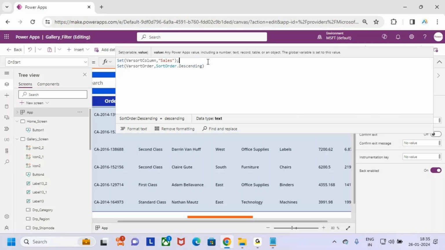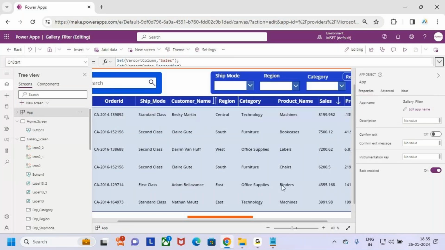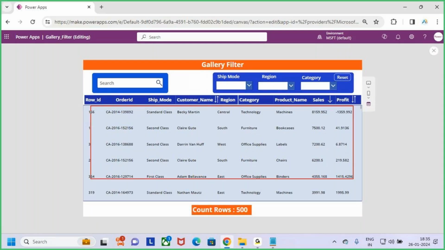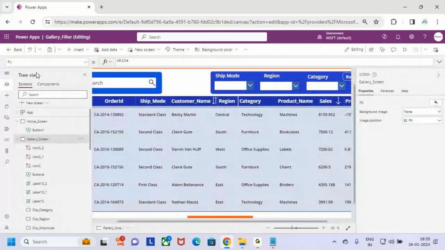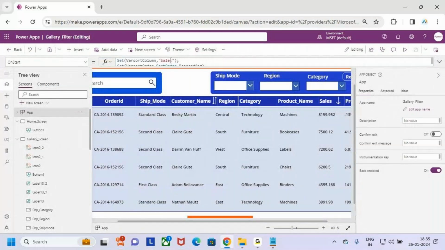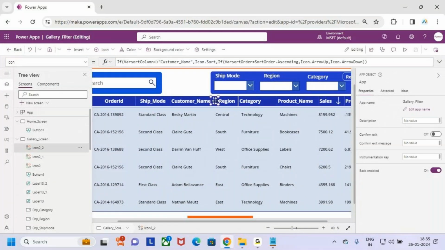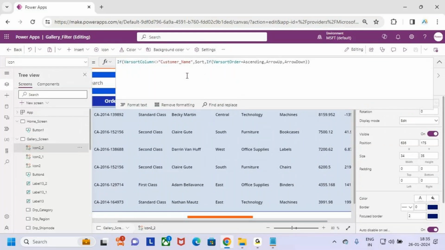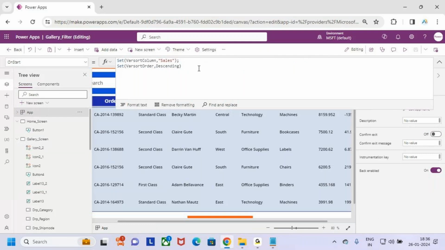If you don't want to keep any default order in the gallery, if you want to keep the actual data and don't want to sort it, then there is no need to create those two variables in the on start. Directly you can declare the variables where? On select of this icon. There is one property called on select, right? Directly here itself you can declare. To make it dynamic, we are declaring the variables here on the on start of the app.